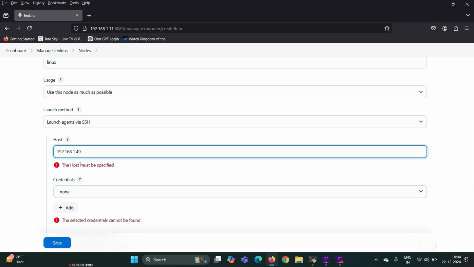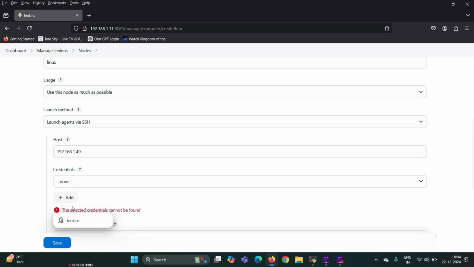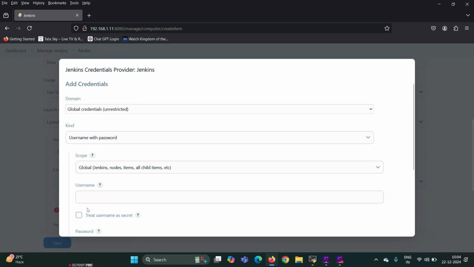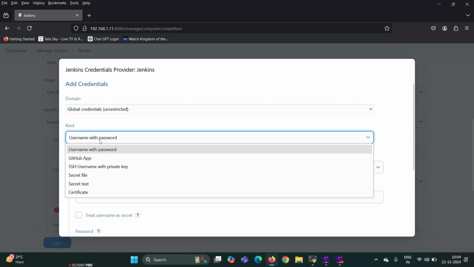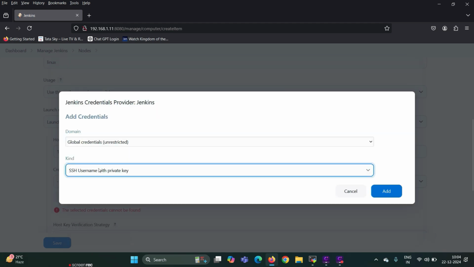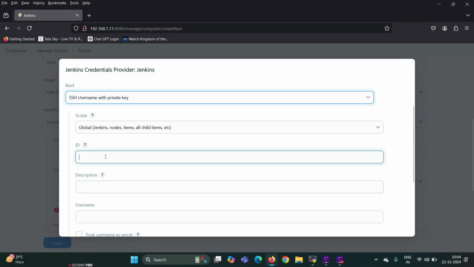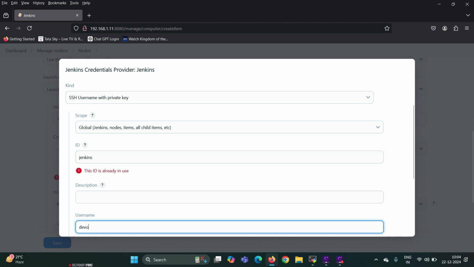We need to specify the credentials for this host. As of now, we have not configured any credentials. So click on Add, select Jenkins, change the kind to SSH Username with private key, ID, let's say Jenkins, username is DevOps.